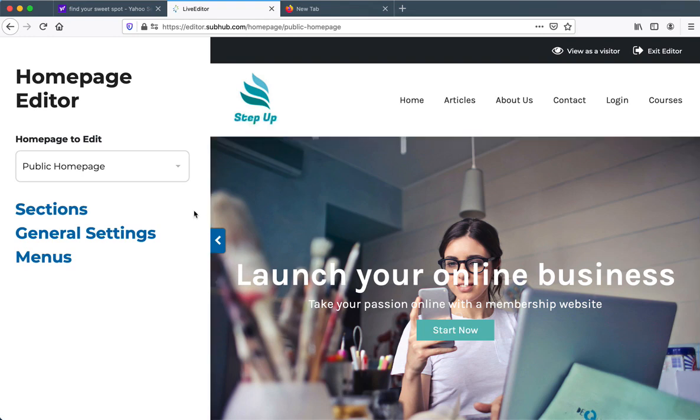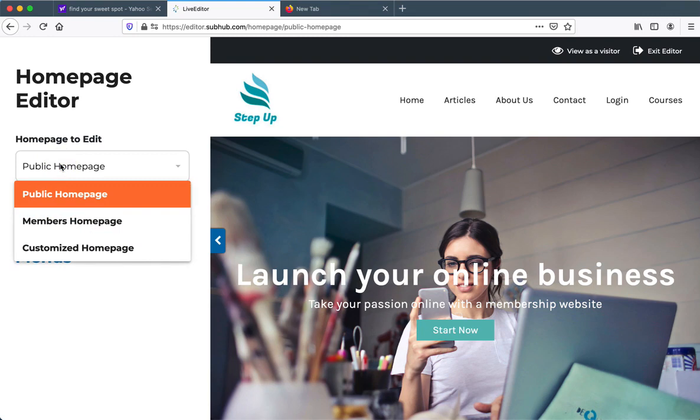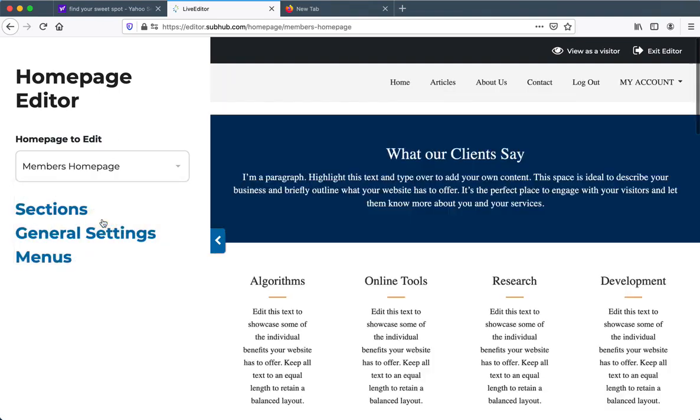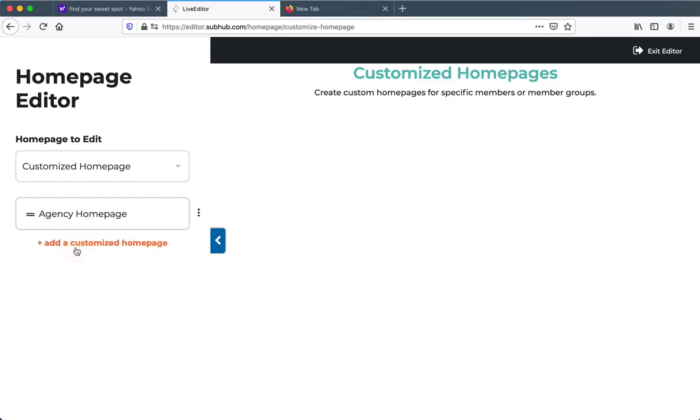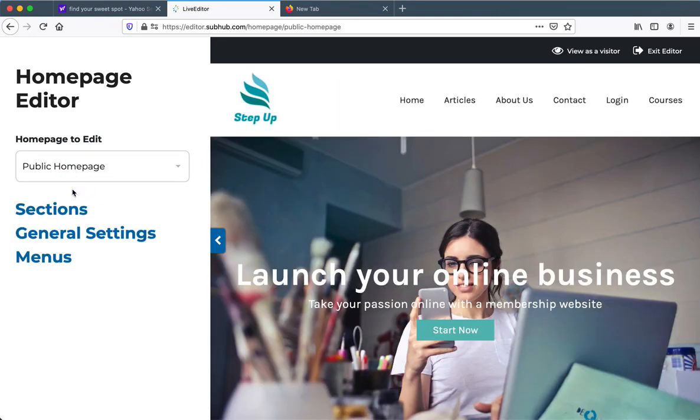Just before we get into that, a note about home pages on your membership website. You have at least two to configure. Your public home page is obviously the one that the general public will see when they come to your website. The member home page is the page that your logged in members will land on as soon as they have logged in. After they've signed up and become members, they log into your site. You send them directly to the member home page. You can also customize home pages for different member groups within your site, if you so desire.